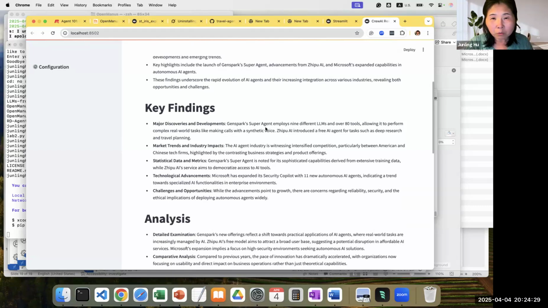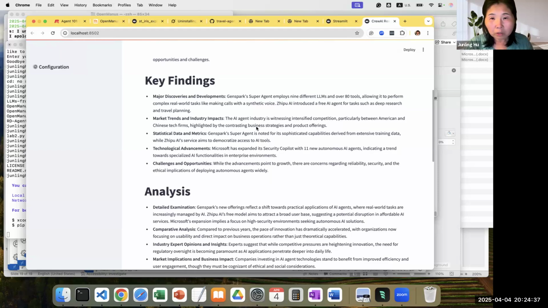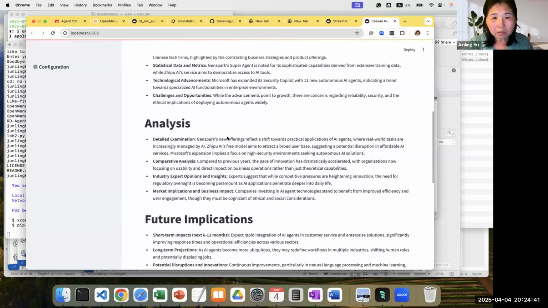Genspark, a super agent, employs 9 different LLMs and over 80 tools. Wow. Market trends, detailed statistical data. So here I want to show you the code.